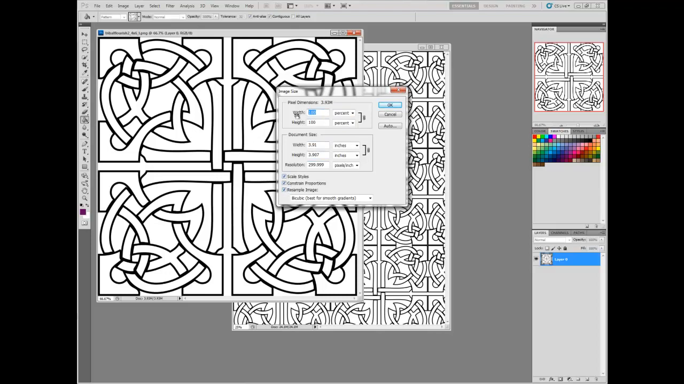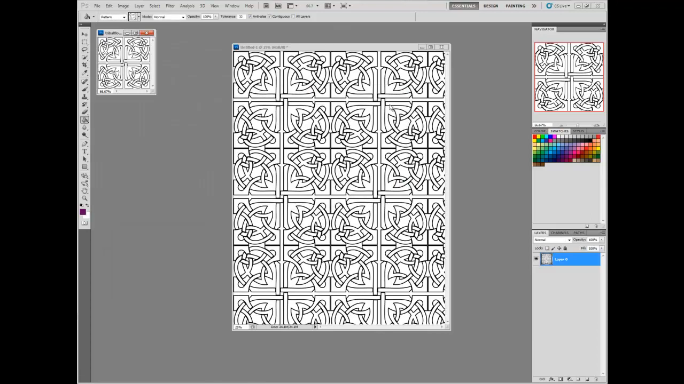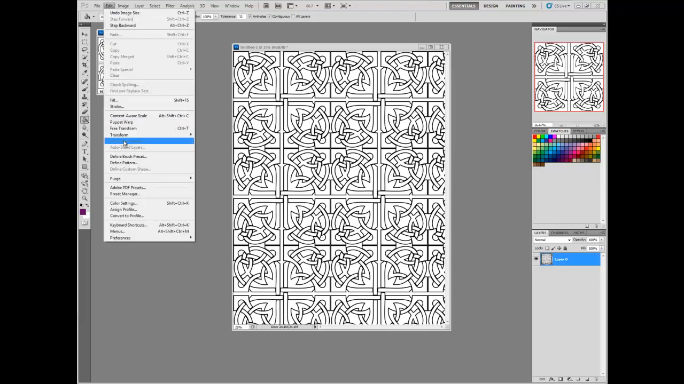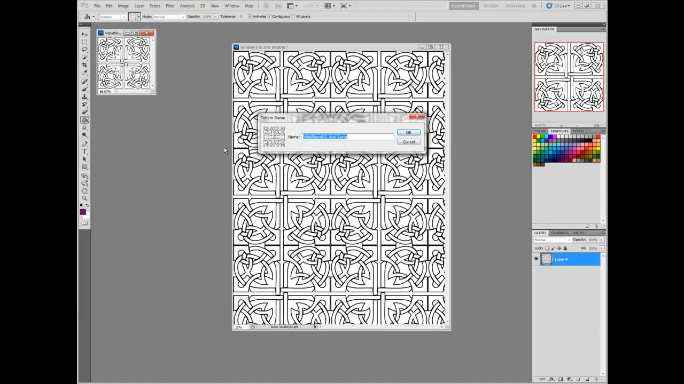And I'm going to scale it down to about 20% of its original size. So let's type in 20. And you'll notice that both boxes change. Whenever you type in 20 in one, 20 will appear in the other automatically. And then click OK. And now let's define the pattern again, the smaller pattern, the same way with Edit, Define Pattern. And I'll call this Flourish 2.